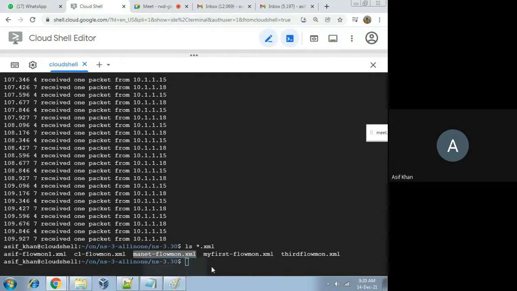So how to measure the performance of this network? See, whatever happened in this network during this entire simulation, which node sent what data to which other node, and at what time which node receives what data, every event is actually stored here in this XML file, manet-flowmon.xml. So let me open this file.